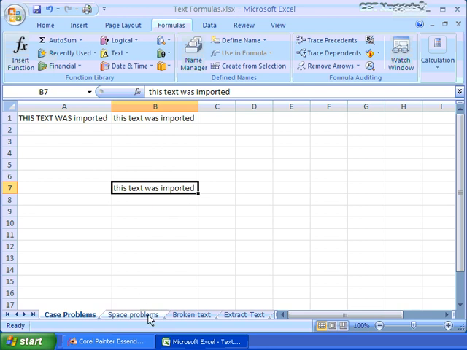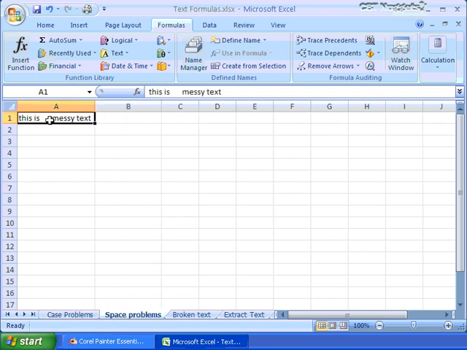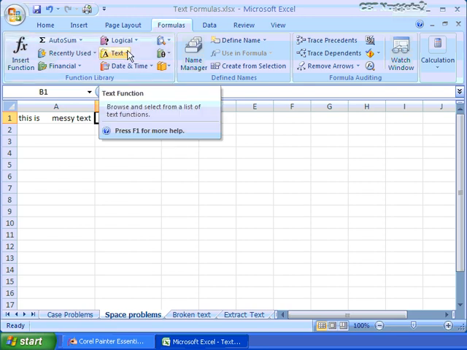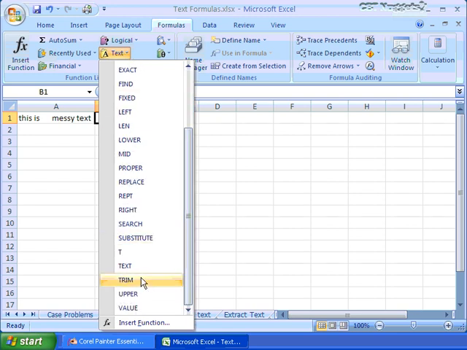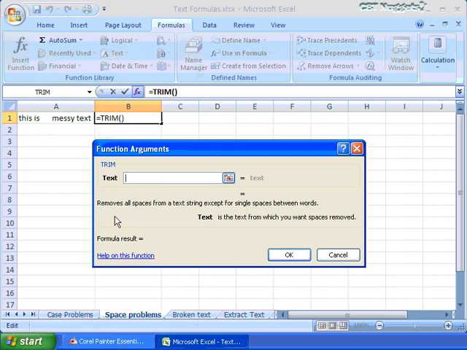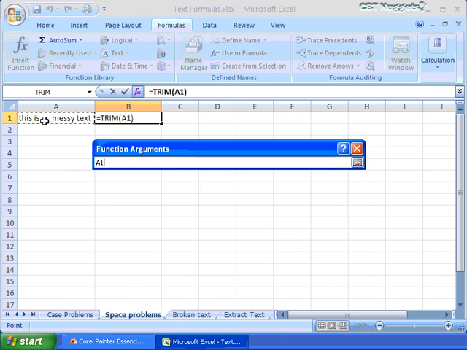Now, we've got another problem, space problems. We imported this and look at that. It is super messy. We've got all these crazy spaces. So now, let's go ahead and grab the next formula. Again, I know it's in the text area, so I don't have to click my insert function dialog box. I can scroll down. This is the trim formula. The trim formula removes all spaces except for single spaces, so it's not ruining it. It's only cleaning it up.